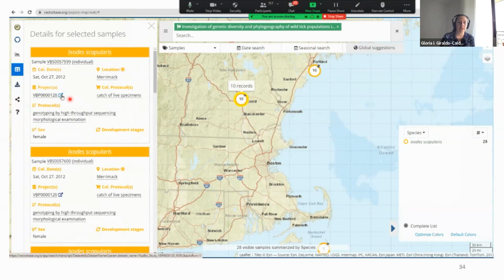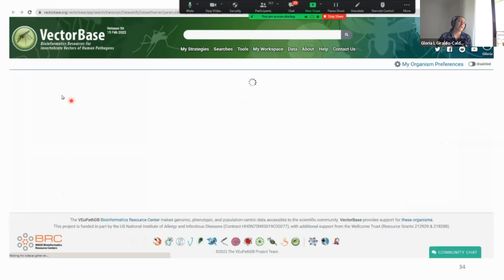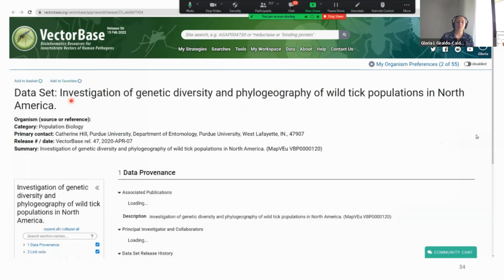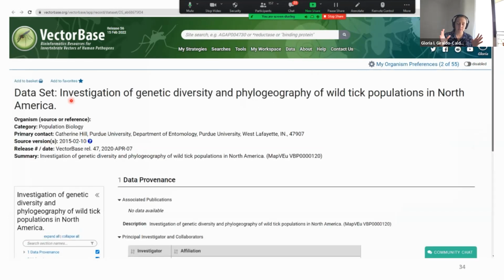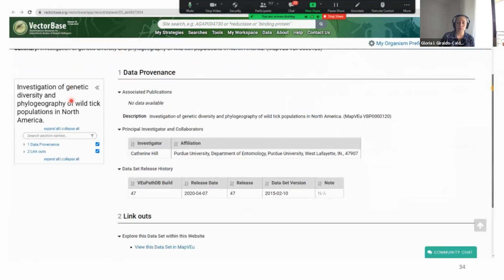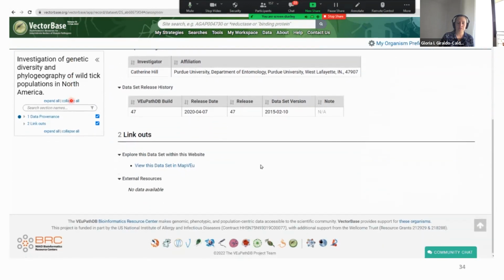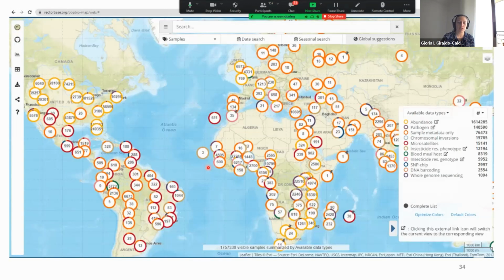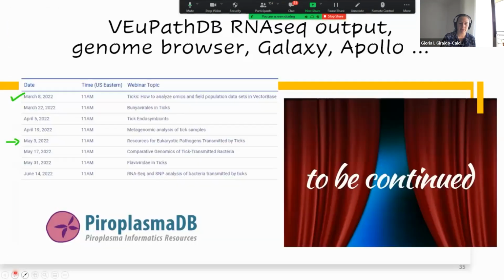And if I click there, I will get, again, not a genome page, not a gene page, but a dataset page specifically for this population study. And you can see in the map, like in the other ones, links to how to interact with the data once you're on the website. That's it. So with that, I will open the floor to discussion.